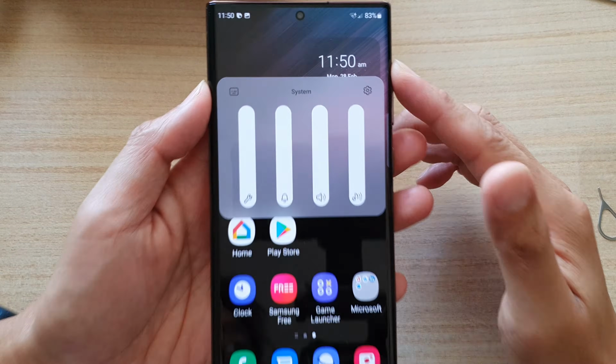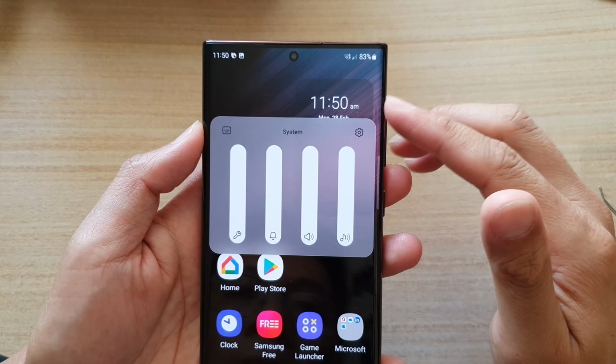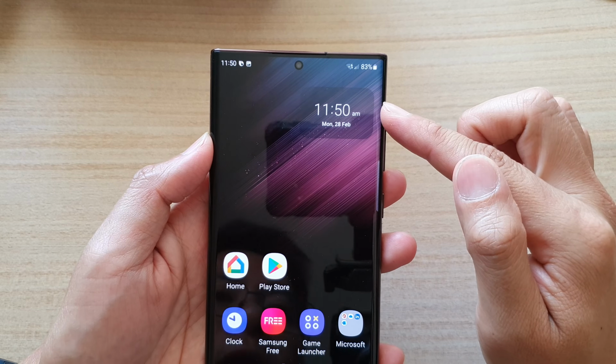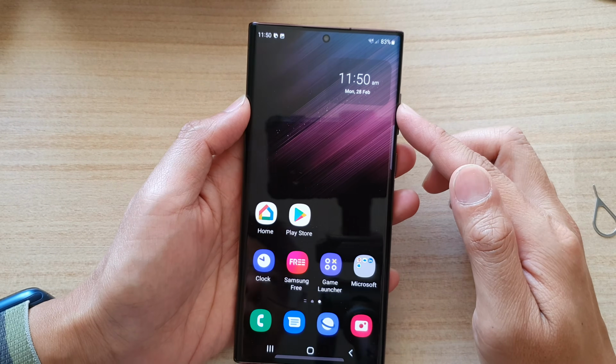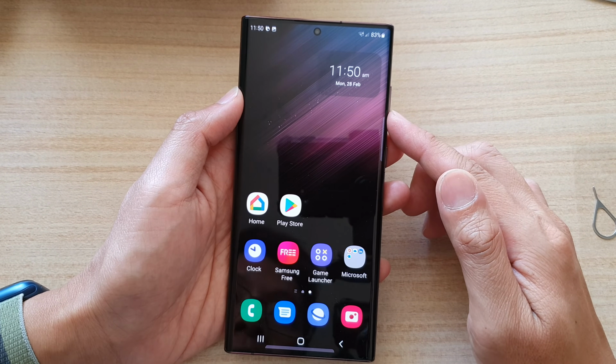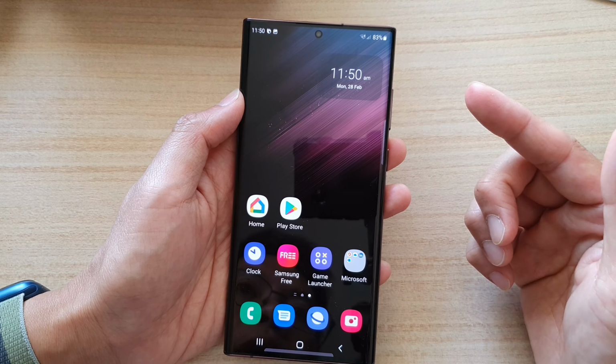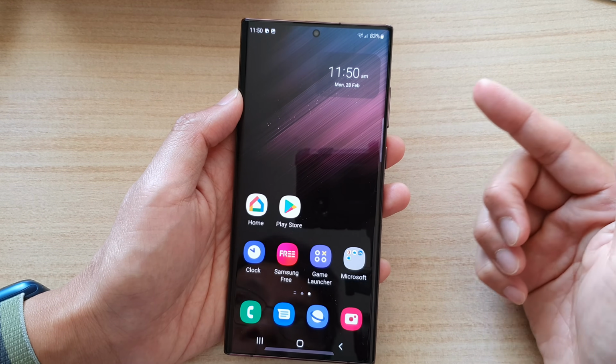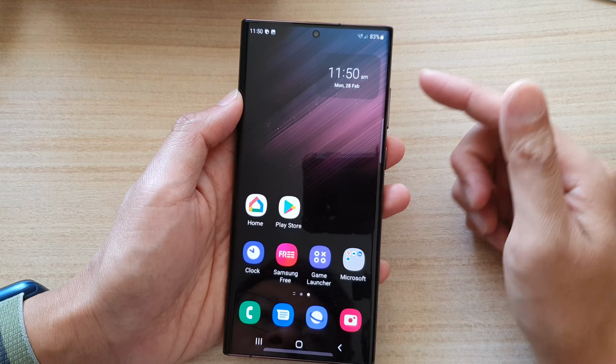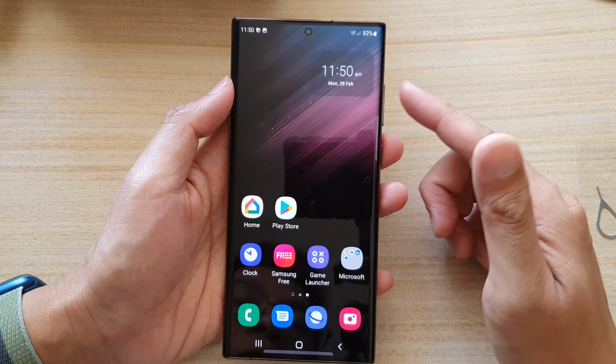Hey guys, in this video we're going to take a look at how you can use the different volume types on your Samsung Galaxy S22 series. And they are cool. You got volumes for notifications, ringtones, and system volume and your media volume.